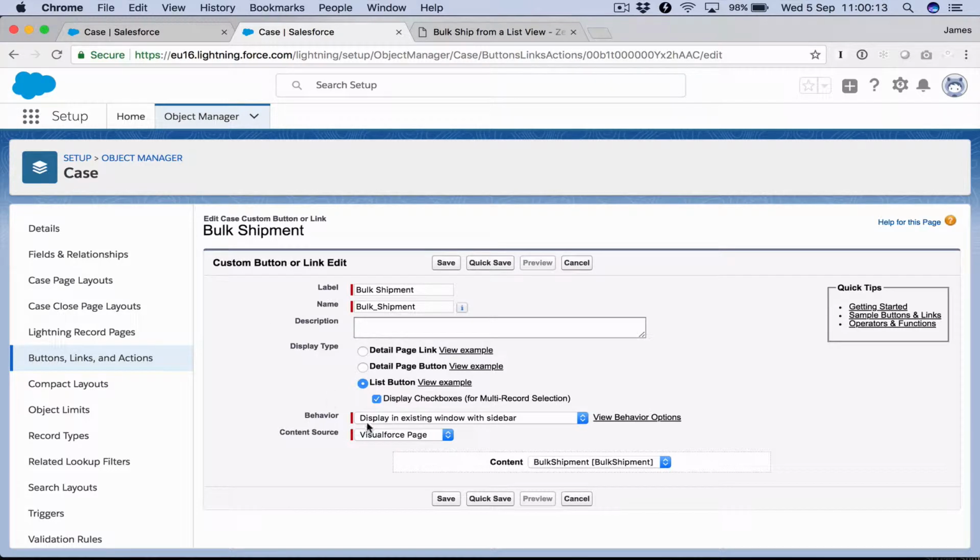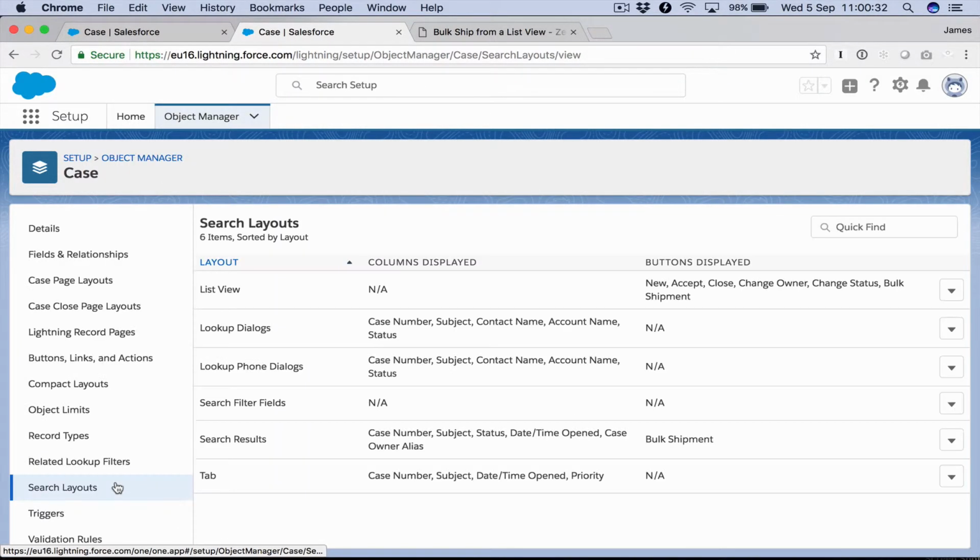And I've created it as a list button. Obviously need to display checkboxes because I need to check the cases that I'm going to be shipping to. And then lastly, obviously I choose Visualforce page, and the content is the Visualforce page that I just created called bulk shipment.